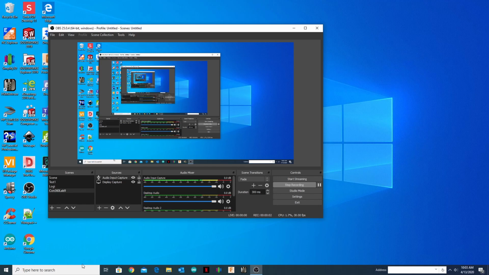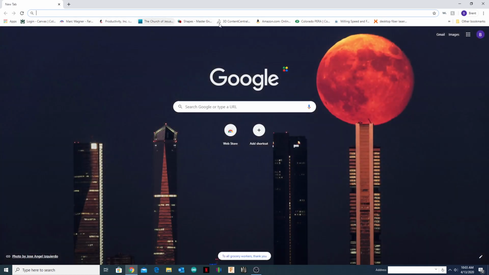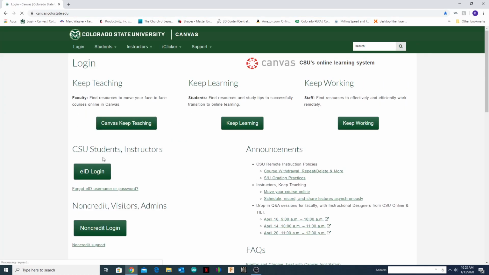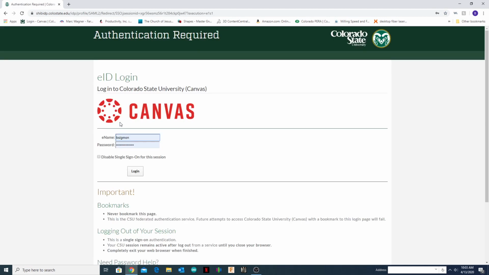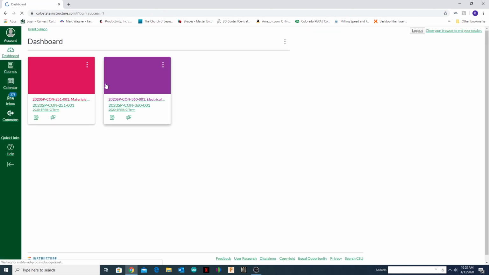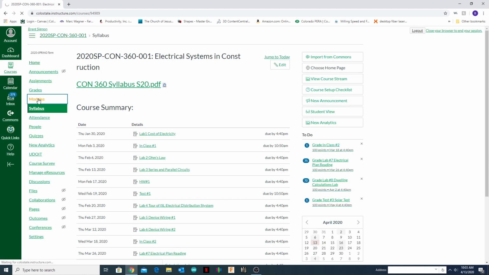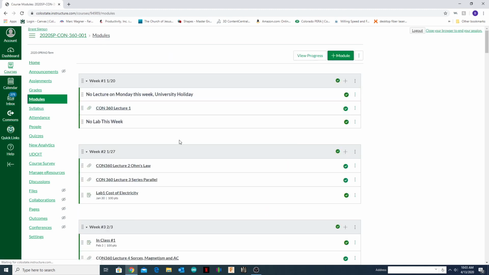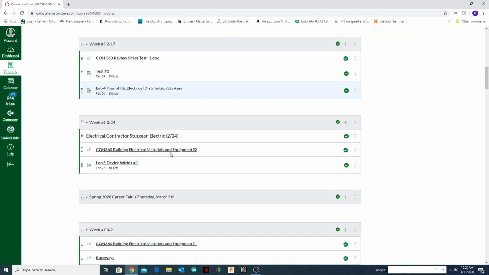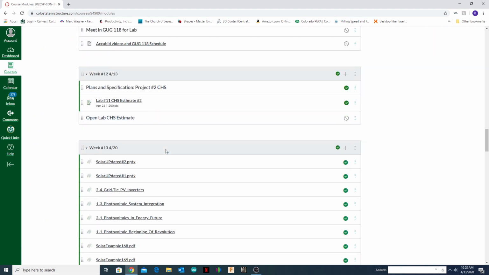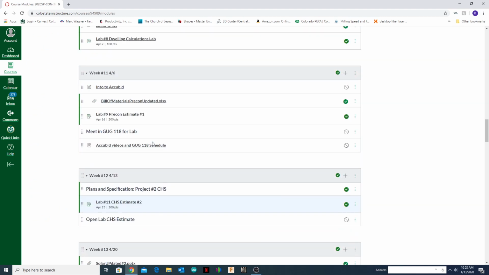All right, today we're going to take a look at lab number 9 and show you how we're going to do that. So we're just going to go to the website here, log into Canvas, go to our class, go to modules, and once we go to modules, we're going to scroll down here to the week we're in, and click on lab number 9.